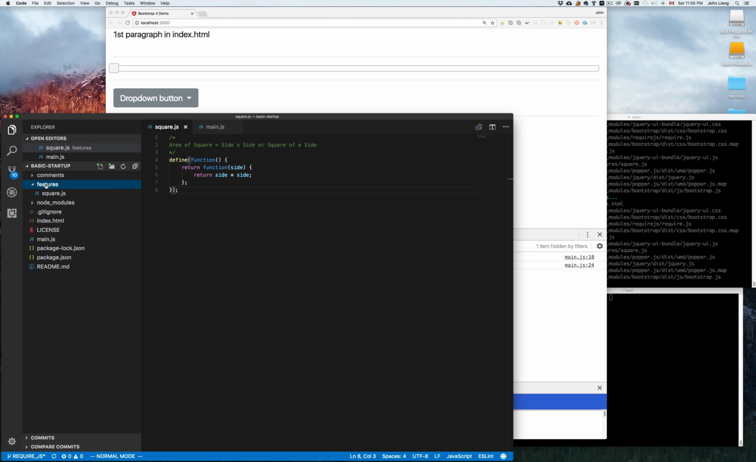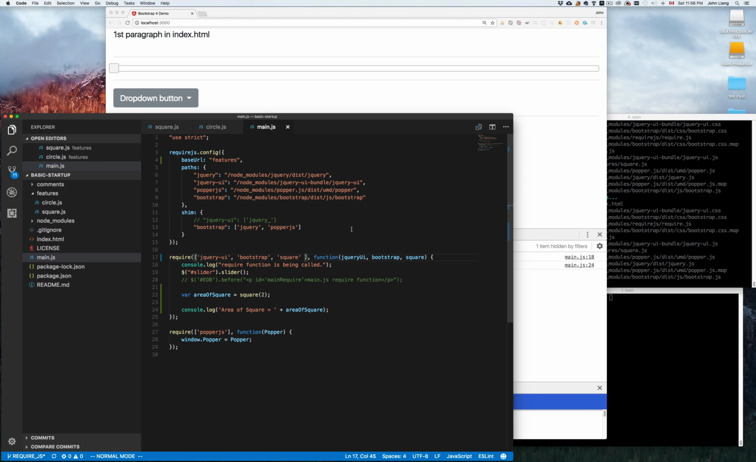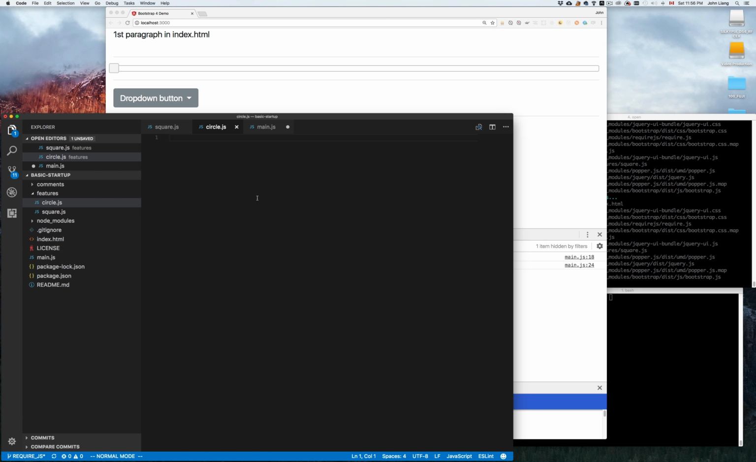So let's do the same thing. We create a new file, call it circle.js. Okay, in the main function, we load the circle. Right, and then in here we do the same thing, circle. Notice that the order of this array must match the order of these formal parameters. Okay, so in here we do the same thing.